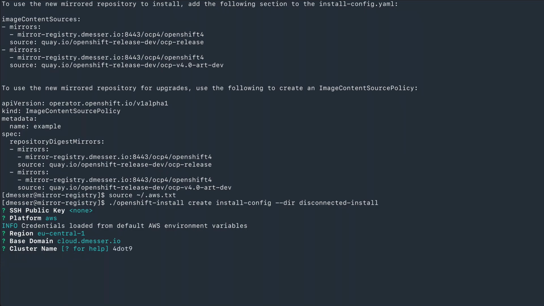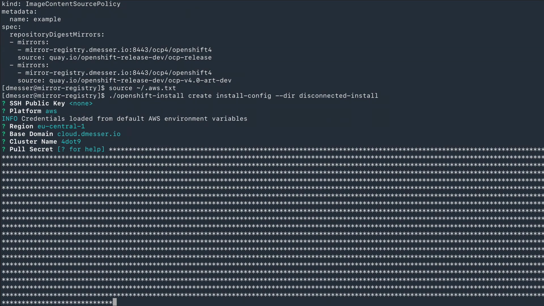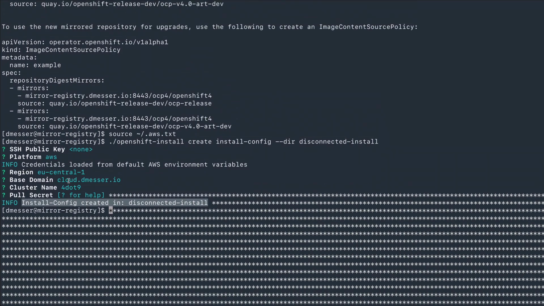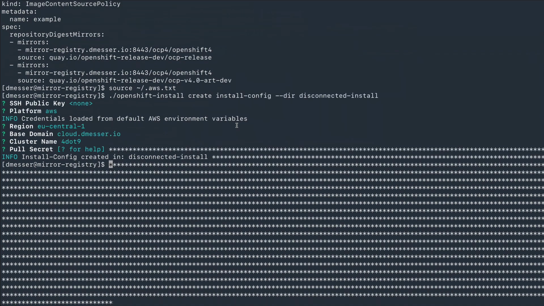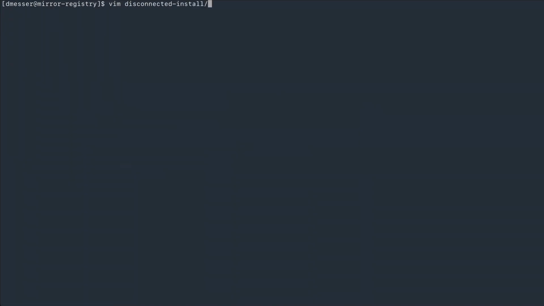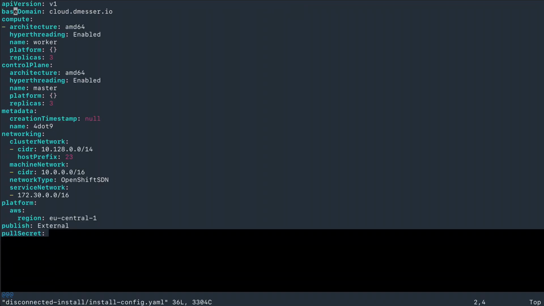At the end, it's going to ask me for a pull secret. This is the content of the JSON file we saw earlier, concatenated to a single line, which I'm pasting here from my clipboard. Now it'll create a directory with the installation configuration file, which I need to modify next. The oc client earlier already provided the copy-and-paste-ready configuration stanza that describes to the OpenShift installer where to find the images in my registry. Let's use that and add it to the install config file, which is called install-config.yaml. Simply paste it below the base domain property and you're done.